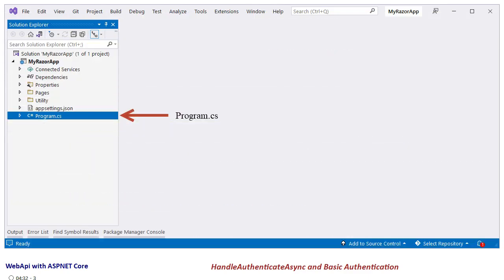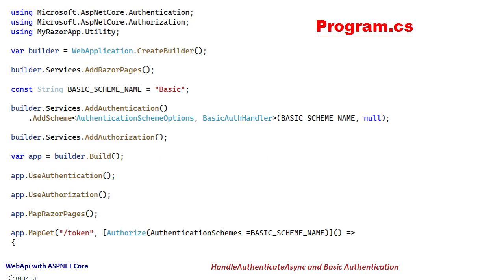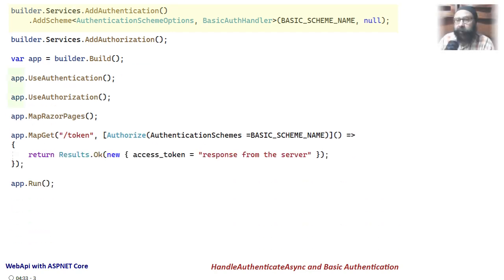Open the Solution Explorer and locate the program.cs file, double-click and open it. Let's see the code line by line. The first few lines are the usual boilerplate code. After that, we register the authentication services. Then we have the add scheme method which connects the basic auth handler class that we added just now. And next we register the authorization services, and then the authentication and authorization middleware are added to the request pipeline.